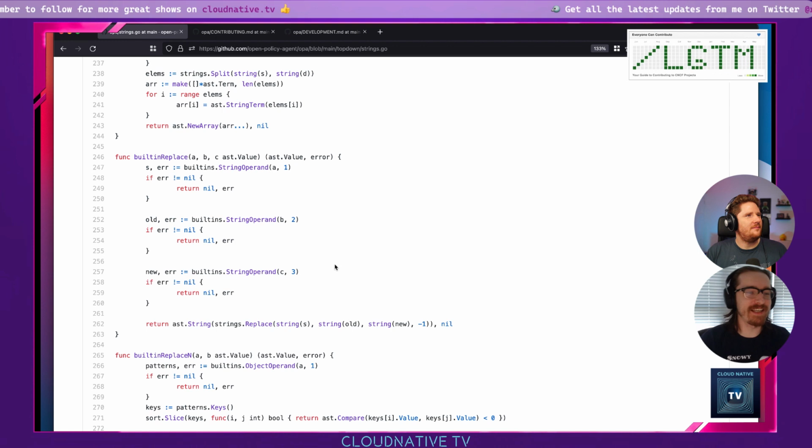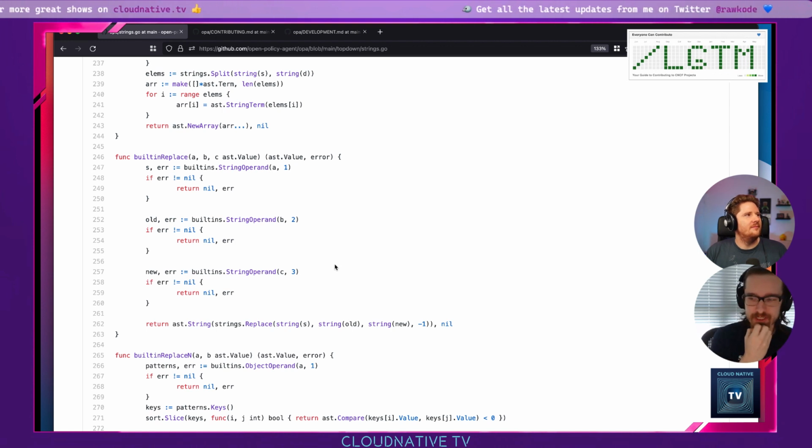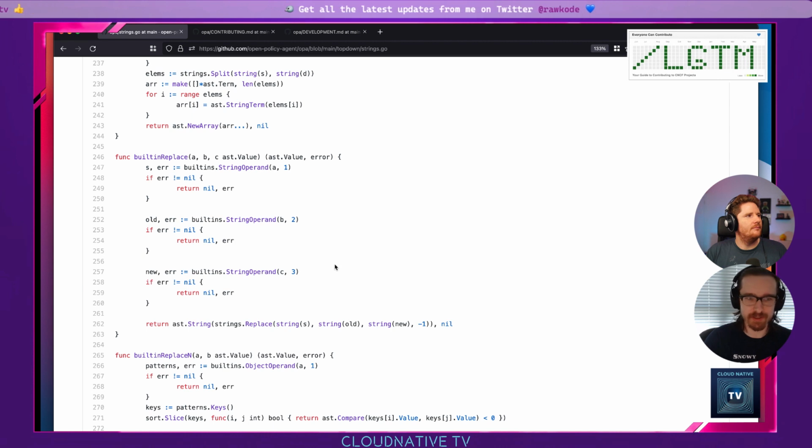Okay, so this is the implementation for the replace built-in function. What replace does is it takes a string, and it takes two strings and then a number. The first string is the string you want to replace inside of, and the second string is the thing you want to replace to, I guess. Or no, sorry, it's three strings: the string that you want to replace inside of, the original value, and the new value.